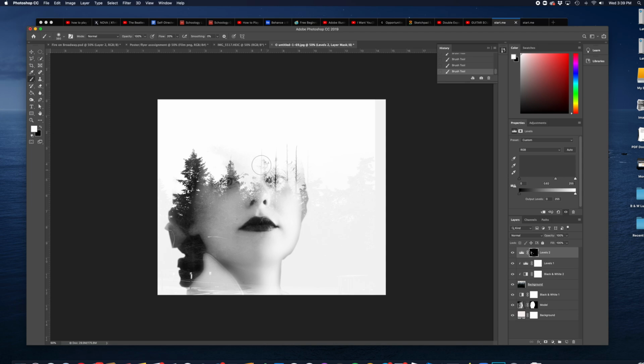And if it's not doing enough for you, you can go up and change this flow a little bit higher by dragging that. And you might see a difference on that. Okay. Kind of liking it.